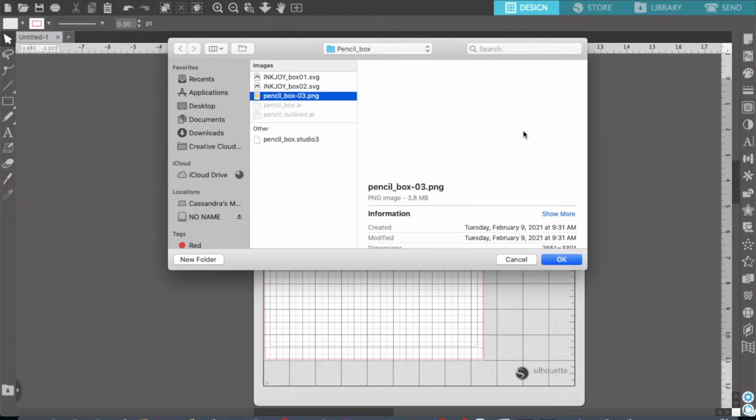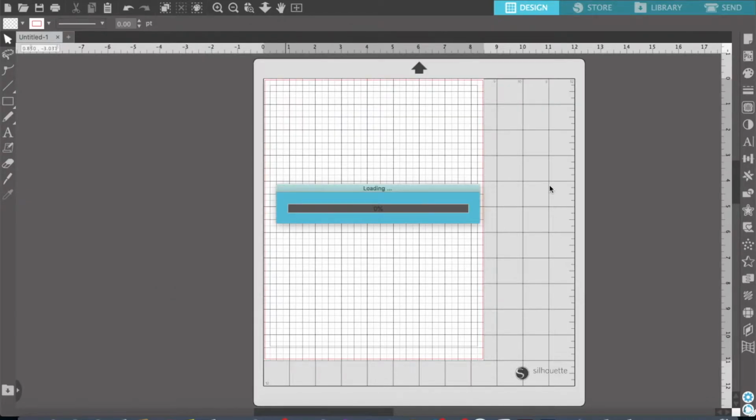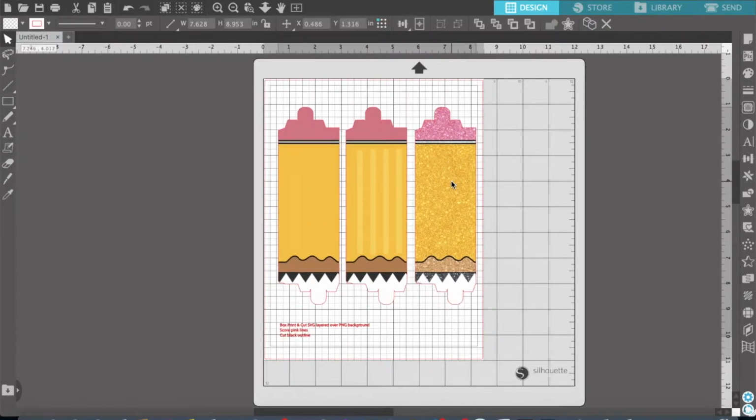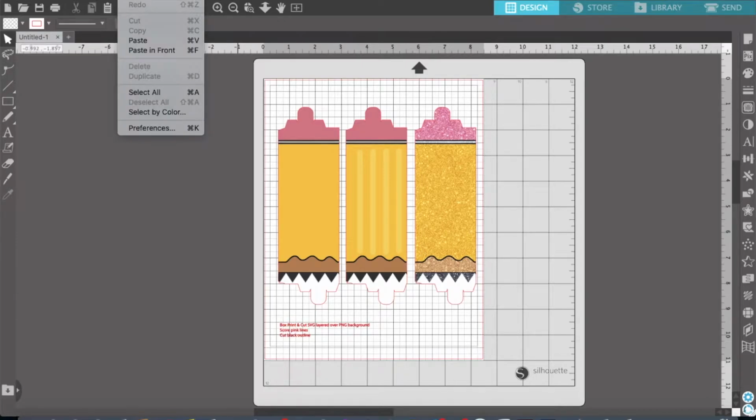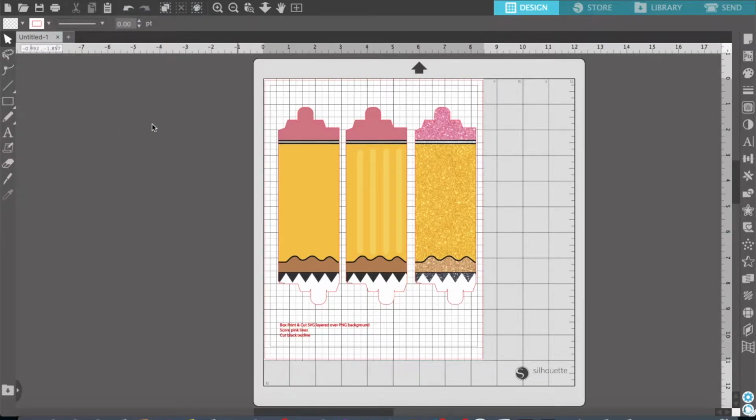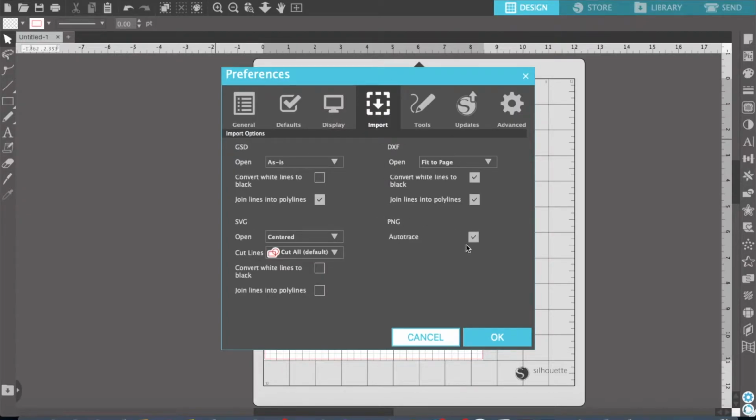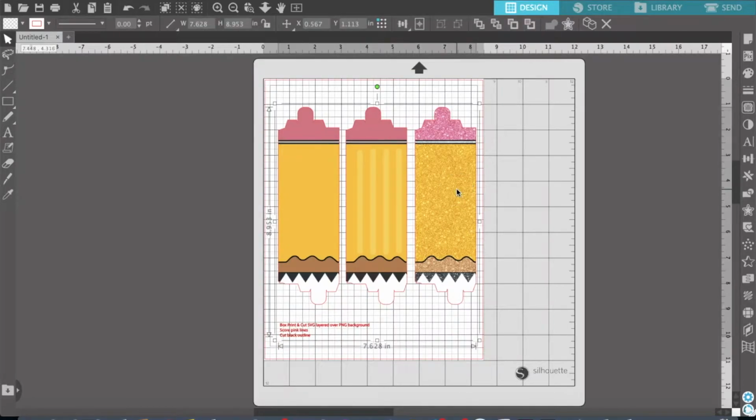So I am going to first import my, I'll just use the pencil box for this one. These are PNGs, and whenever you do this, make sure you go to edit preferences and go to import. Make sure PNG auto trace is clicked. That is the easiest way to do this.